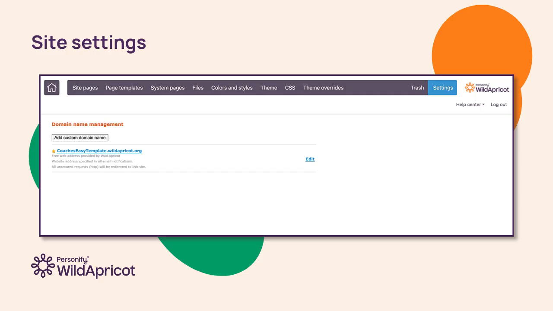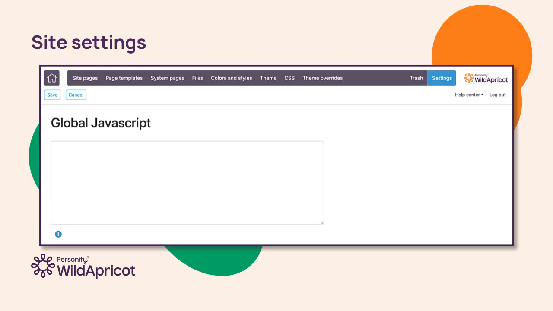When you create a Wild Apricot account, you'll get a free website address based on your organization's name. You can change it anytime you want. If you already have a custom domain and a paid Wild Apricot account, you can use your custom domain instead of the free one. On the global JavaScript page, you can add JavaScript to your Wild Apricot website. We recommend that only experienced users make changes to their JavaScript code. Incorrect code formatting can cause serious errors in your website's functionality.